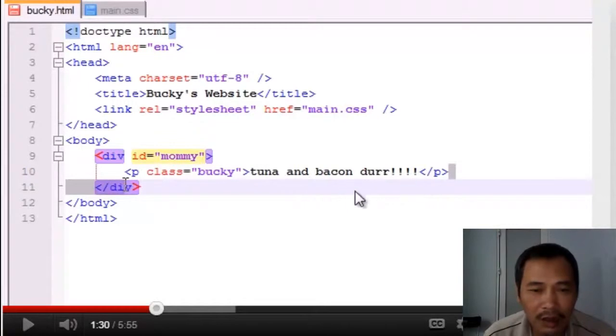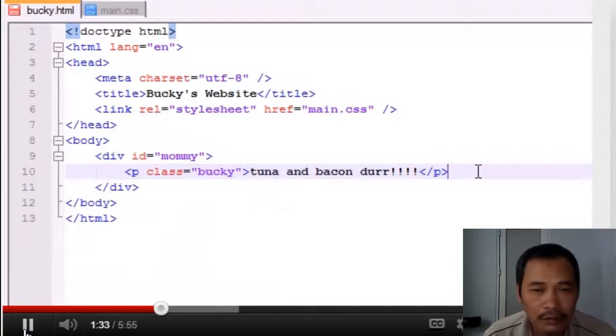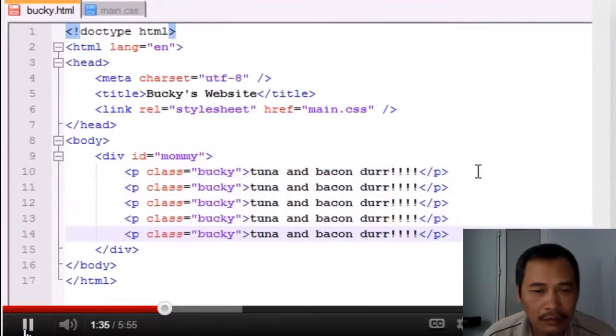Tuna and bacon. Okay, so I'll go ahead and throw that in there, and I'm going to add about 6.